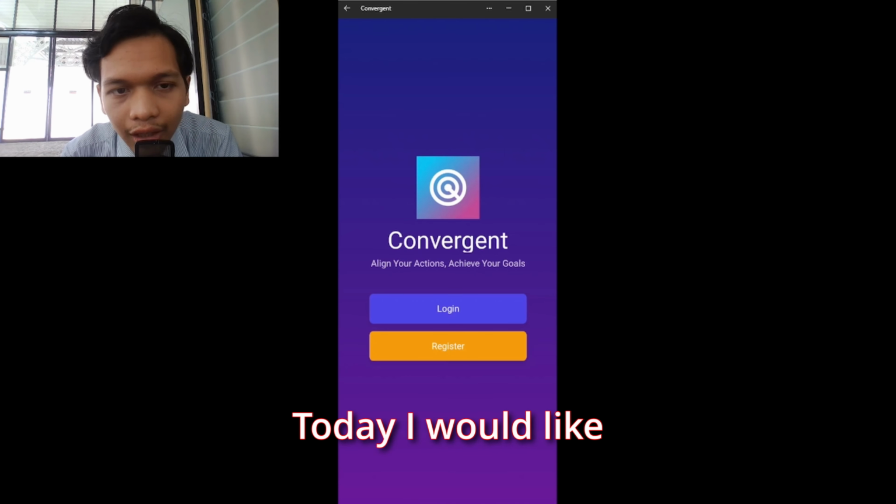Today, I would like to talk about my mobile application that is named Convergent. Convergent is a habit tracker app designed with strict functionality and to-do list. My tagline for this app is align your action and achieve your goal. This app is created using React Native and the database using Firebase. Now, let's take a look at its functionality.